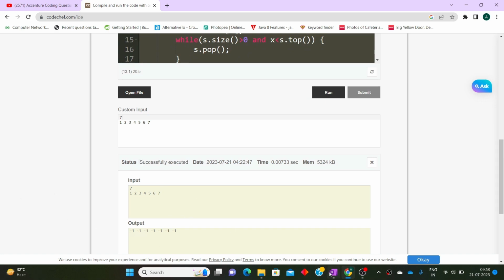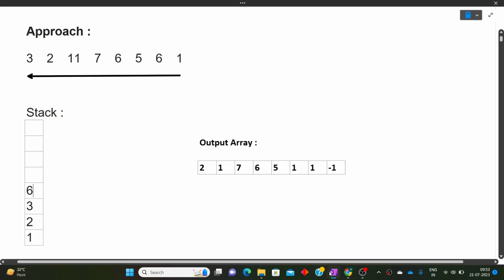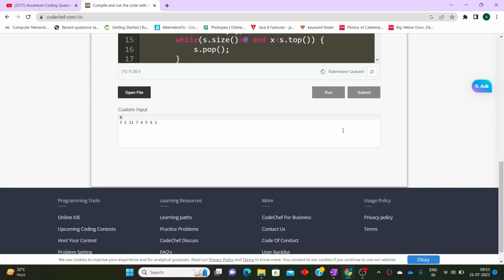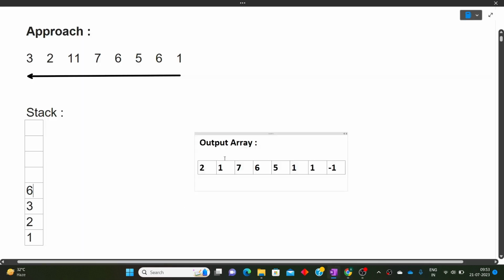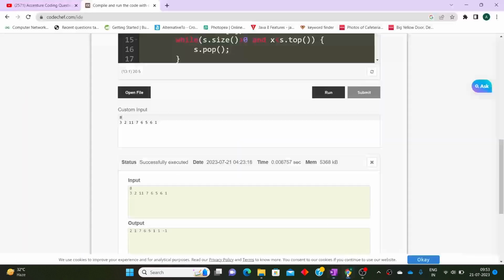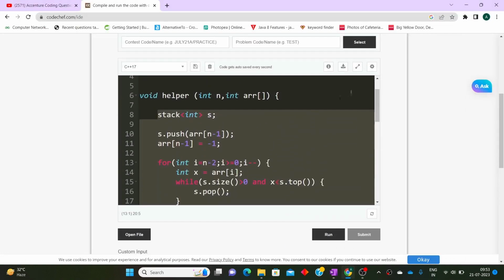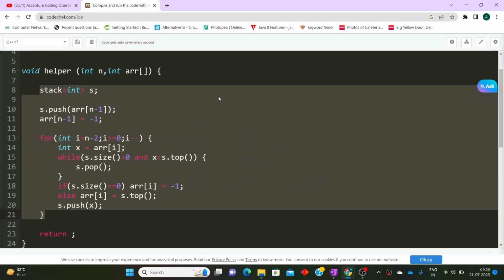And if I just copy these values, 3 2 11 7 6 5, let me copy quickly. 3 2 11 7 6 5 6, then 1, and these are 8 elements. In this we will get our expected output as I've shown you earlier. What should be our expected output? It should be 2 1 7 6 5 1 1 -1. So this particular test case will pass all the test cases that will be given to you.